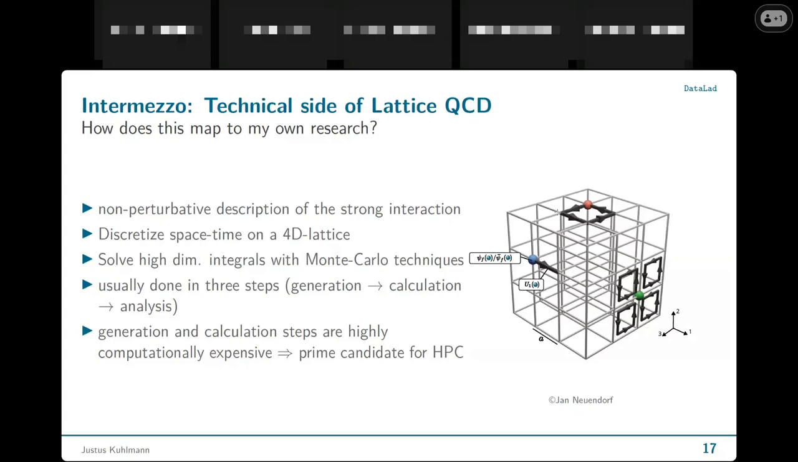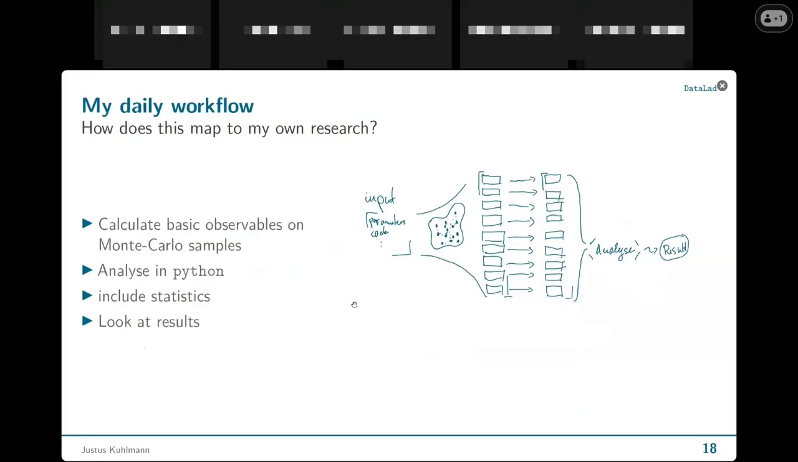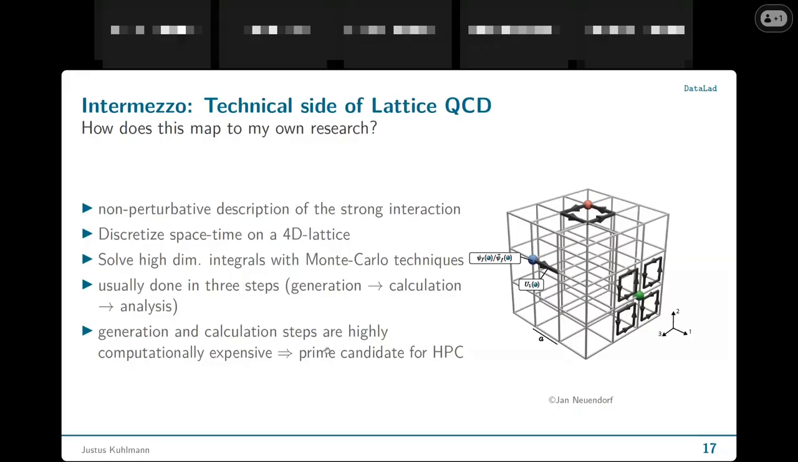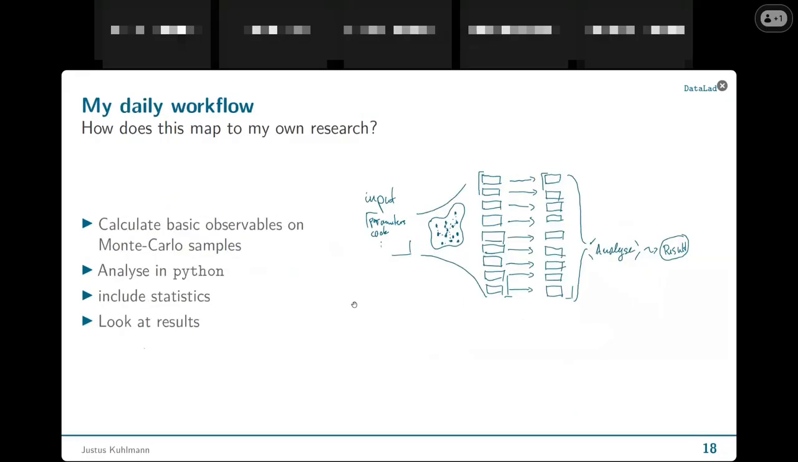There are a lot of HPC systems that are run not entirely for lattice QCD, but that do a lot of lattice QCD. On the next slide, I wanted to just give you a very small impression of what my daily workflow is. So you basically have an input, which can be parameters, code, and those Monte Carlo samples that I just talked about.